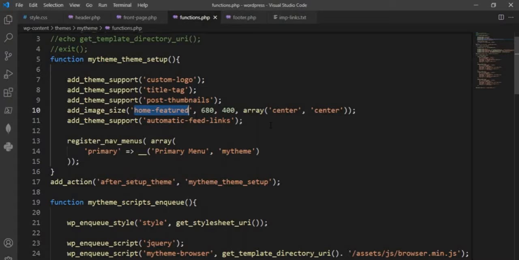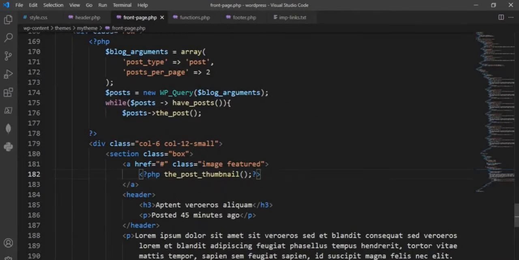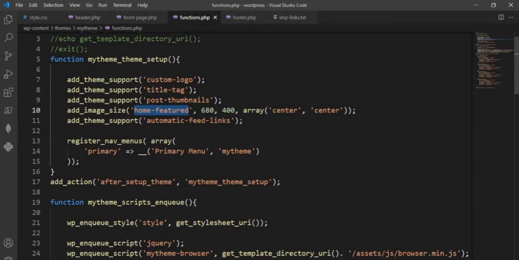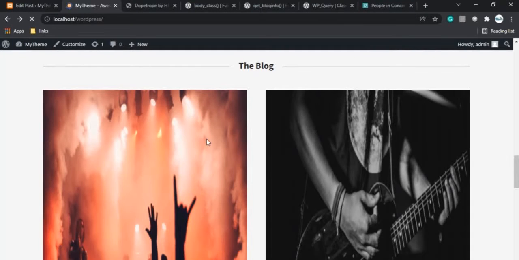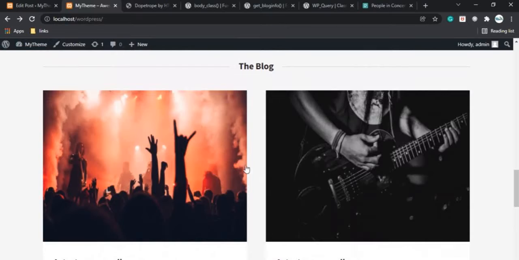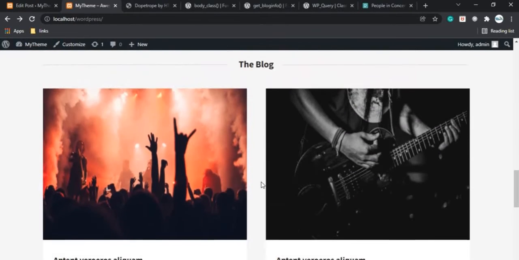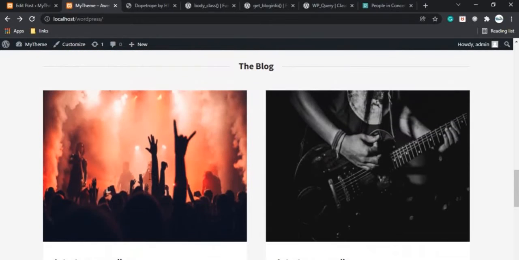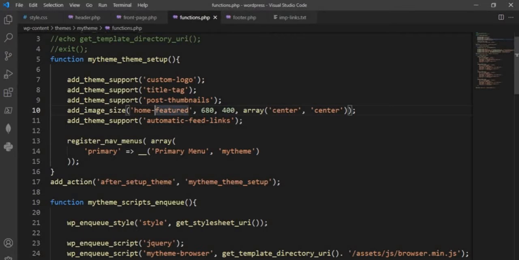So I'm going to copy this and go to the front page, and here just pass this. Because this is post thumbnail, we have enabled that post thumbnail support from here, post thumbnails, and now this feature home featured will be passed as a parameter, and now our images should look better. Perfect. So they look equally sized and great. And if you want to have different sizes, you can adjust it here according to your need.